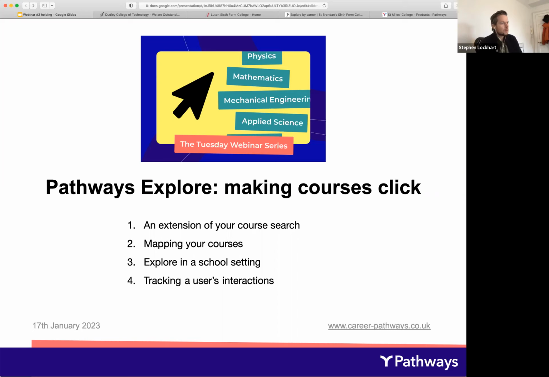So we're going to do a few things within these 20 minutes. We're going to talk a little bit about Pathways Explore. I'm going to do a run through of the tool just to make sure everyone's familiar with all the different things it can do. We're keen to highlight some best practice ways of not just embedding it, but how you signpost it within your site, so to get the most out of people finding it and engaging with the tool. We're going to highlight the value of mapping your courses and the benefit of doing that.